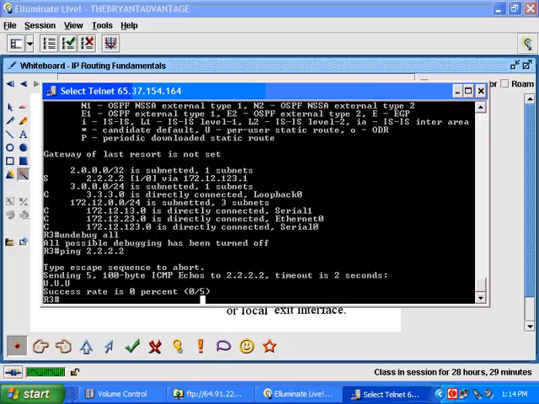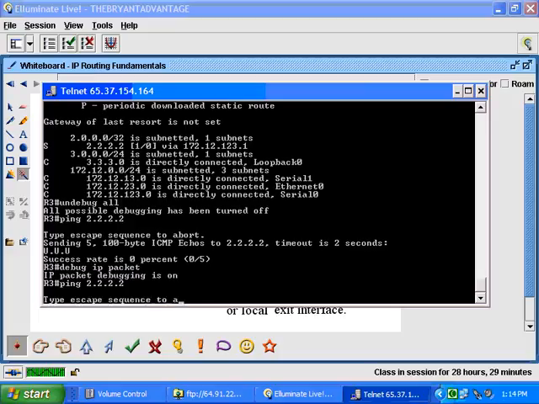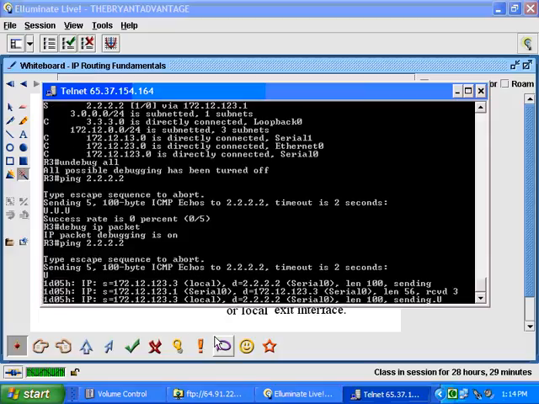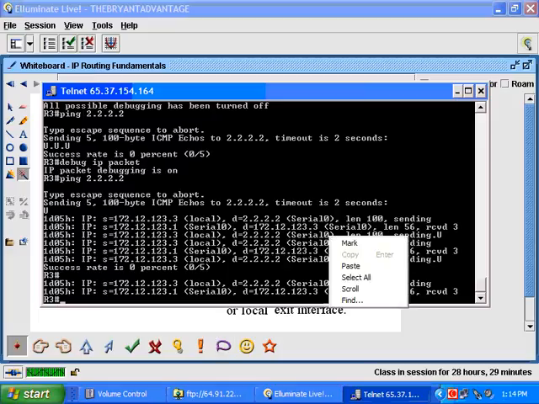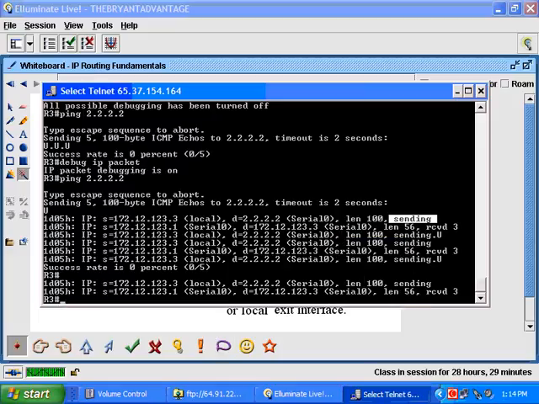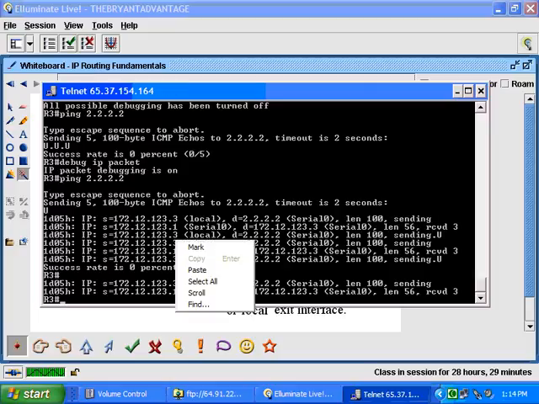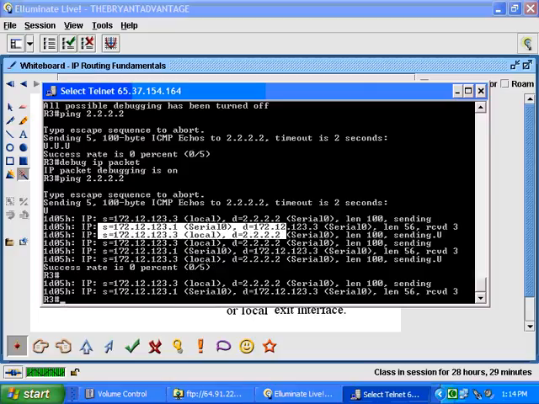Because as we'll see again by running debug IP packet and then sending the ping again, we're going to get some messages here. You can see at the end there that the packet is leaving this router. It's a downstream router that's having trouble. And the message is coming from 123.1 saying, I don't know how to get there. Here's the source, here's the destination, and that's the one coming back saying, I don't know how to get there.